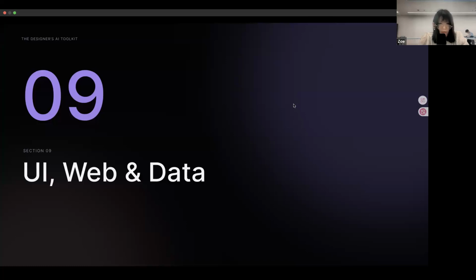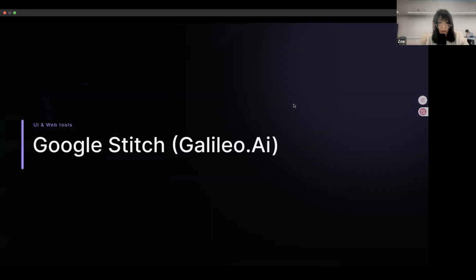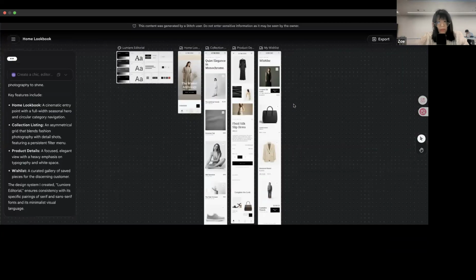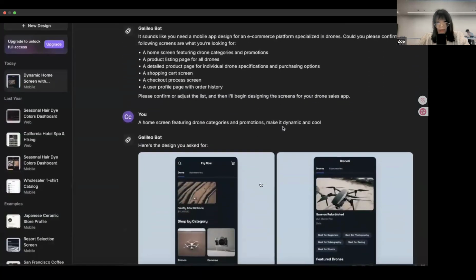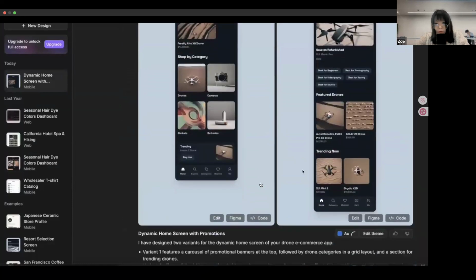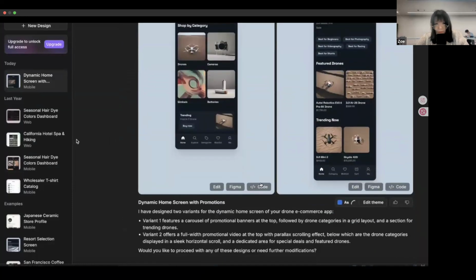Finally, let's talk about UI, web, and data. A great one is Google Stitch. With Google Stitch, you can go from text to app to web design to Figma or code. In this case, we have submitted requests for a prompt.